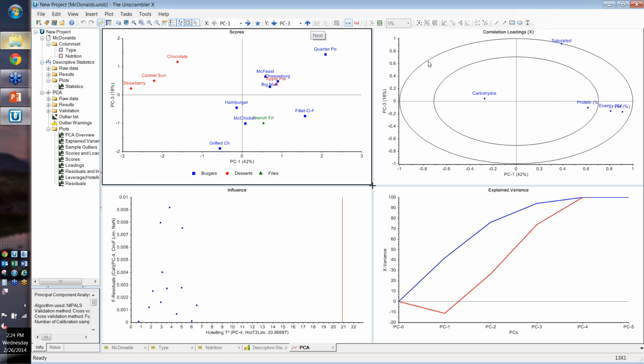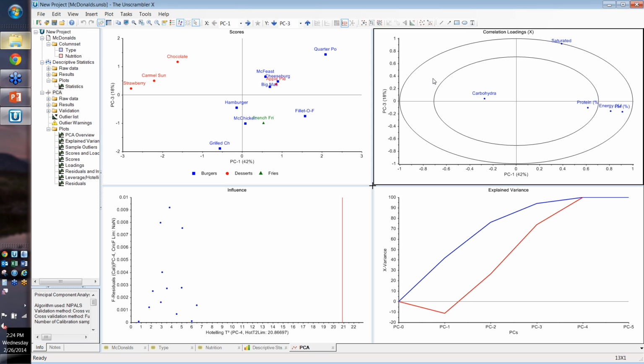We can take a look at PC3, and what's there is mostly saturated fat. So things high on the score in the Y direction now are going to be higher in saturated fats than those in the lower part. And as you see, your grilled chicken and just your regular hamburgers are lower on the saturated fat, and things like your quarter pounder, which has a lot of meat in it, is going to be higher in your saturated fat.